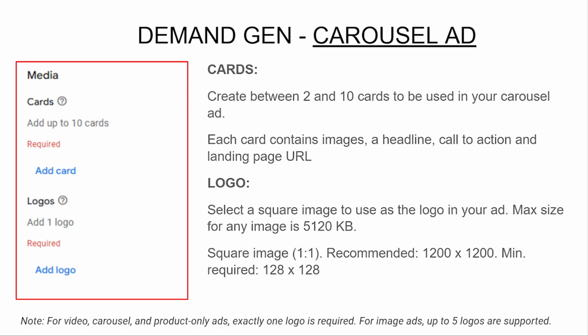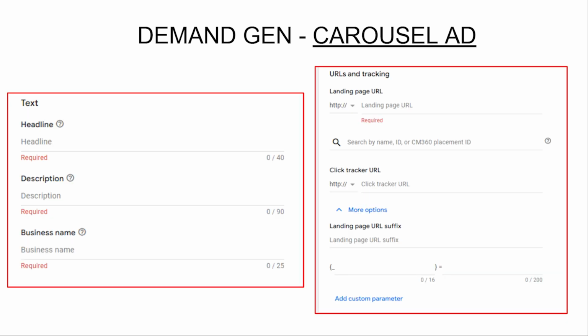Cards, add up to 10 cards and 1 logo. Text, include a headline, description and business name. URLs and tracking. Enter all relevant URL and tracking information. Once the ad is added to the ad group, cross-check all the other details to complete the setup.